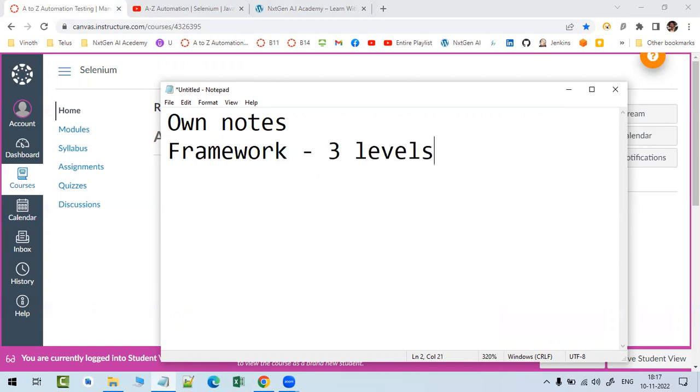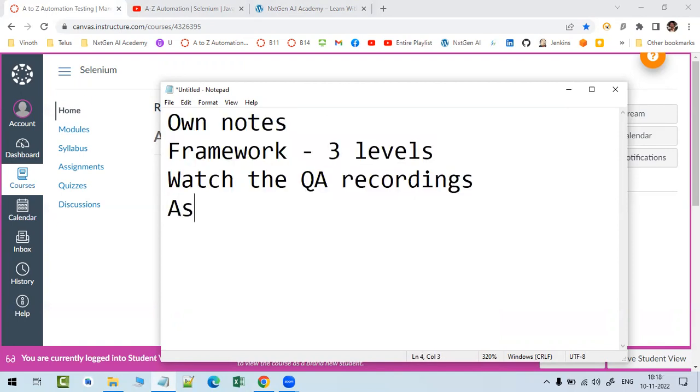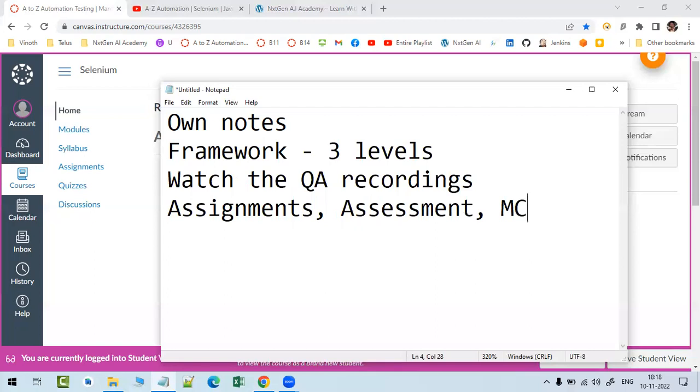Without this, please don't attend the interview. Complete this. Then watch the interview question and answer recordings. If these things are ready, once you have submitted all the assignments, I will review your assignments, assessment, and MCQ score, then we will go for a mock interview.